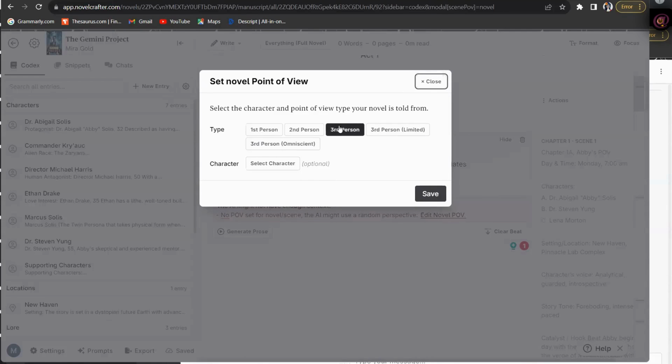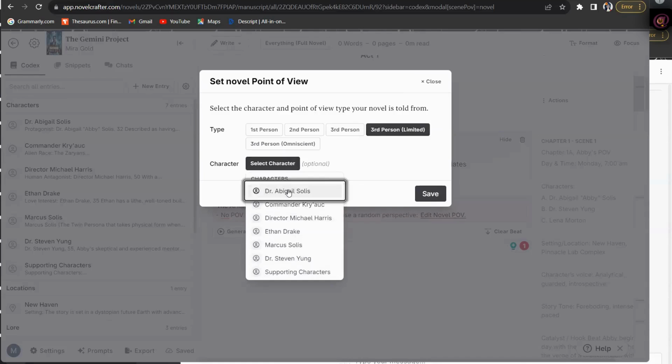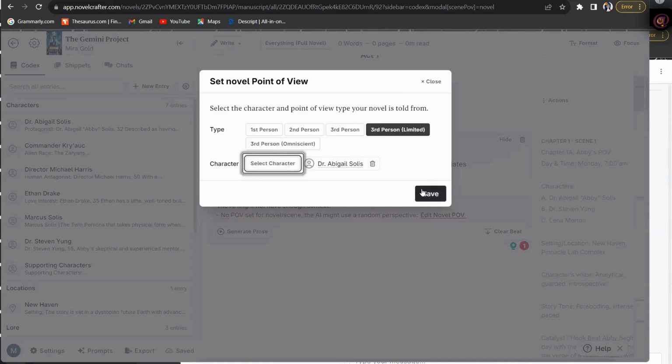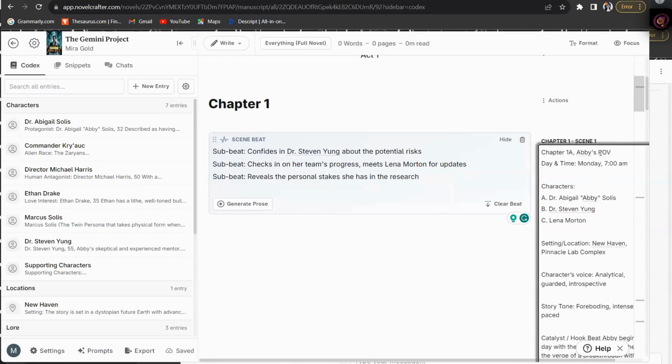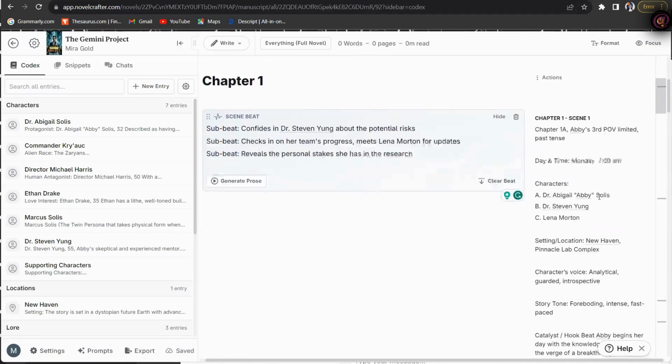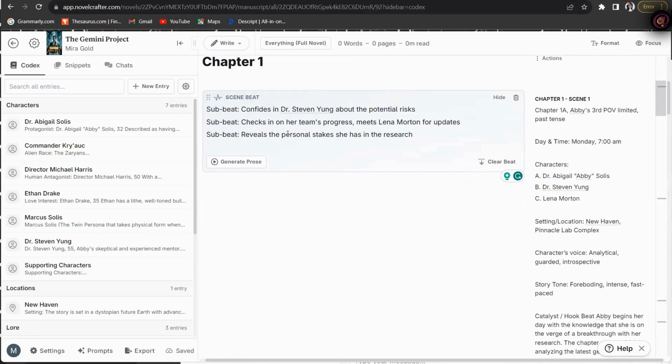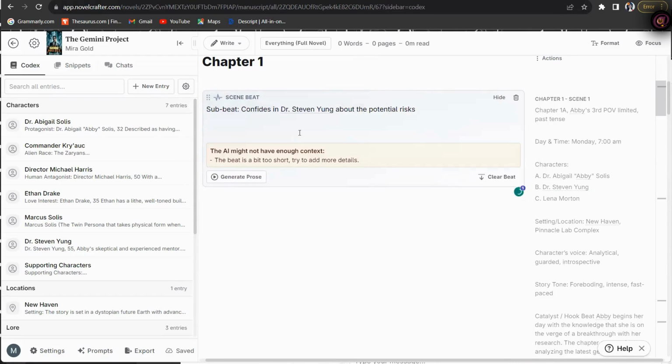So I'm coming in here, third person limited, and I need to pick my character's voice. So it's going to be Abigail, third person limited. I picked that. Now it will automatically default to past tense, but I can also add that here. I'm going to say Abby's third POV limited past tense. Now I have my characters. I know who's in there, but do you see how I have these extra beats right here? I'm going to grab these and remove them.